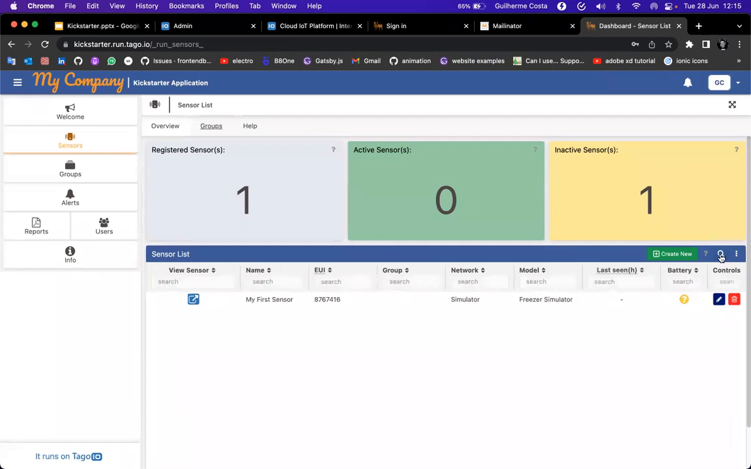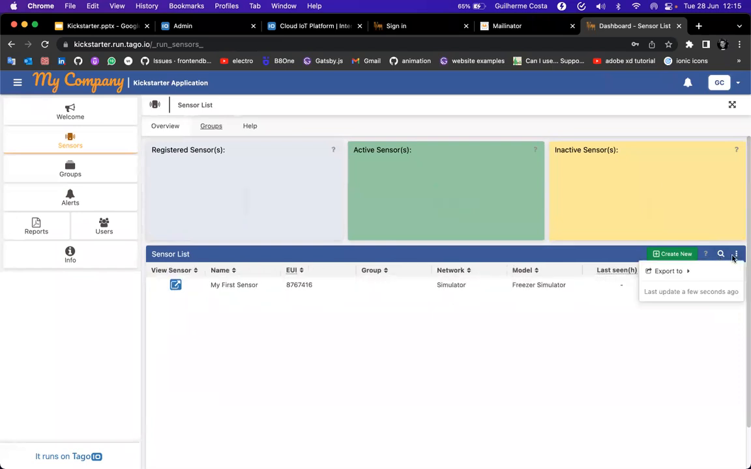Also, we have the search tool for all the tables in TagoIO. That's very helpful because you can search by the EUI or the device name. Also, we have the feature to export to spreadsheets. We can edit information from the sensor and delete the sensor. So all the CRUD management actions here.